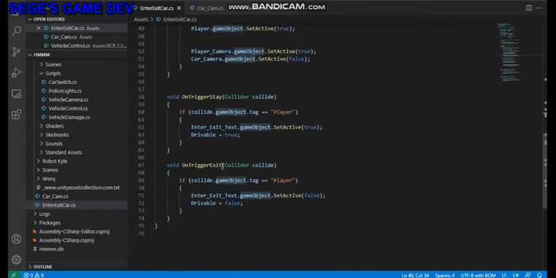Now on the trigger exit, if the player leaves the car and no longer has access to the trigger, the enter-exit text is inactive, it's false. Let's say you go close to the car, you're going to see the text "Enter car," but when you move away from the trigger the text disappears. So that's what this is all about.